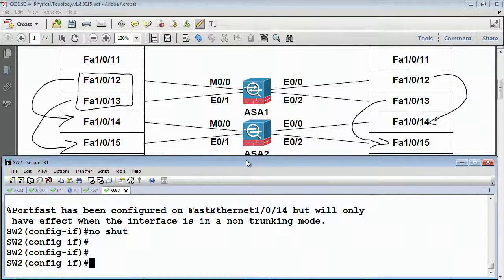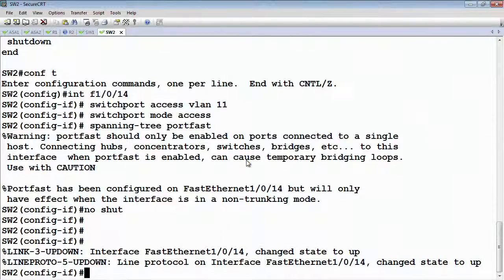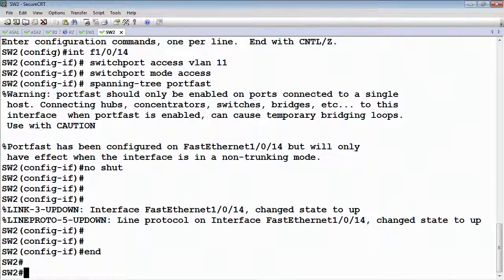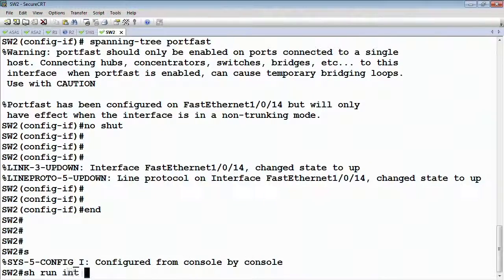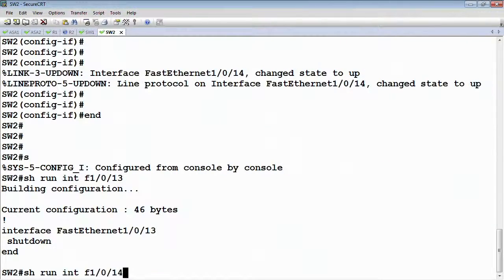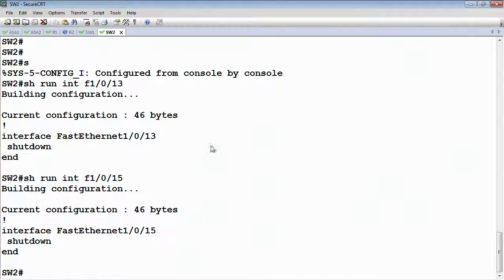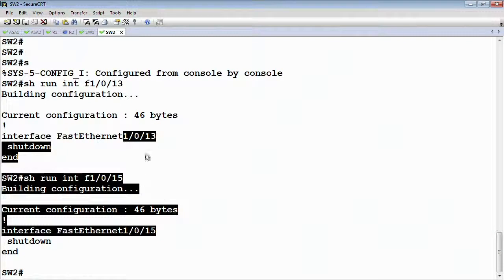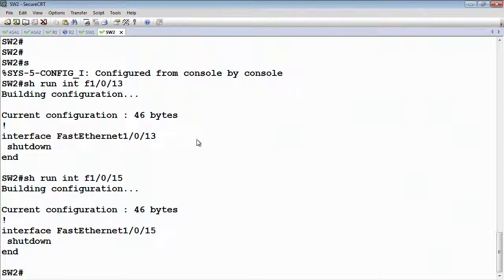Then if we look at interfaces 13 and 15, that's what we're going to use for the failover. So show run interface F1013 and 15. We need these two ports to be in the same VLAN. And again, we would probably want to run them as edge ports for spanning tree.